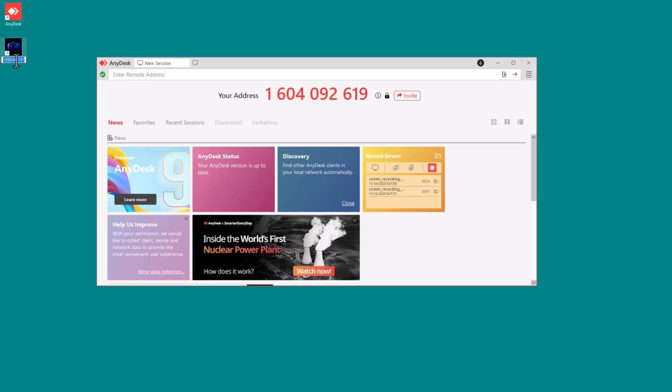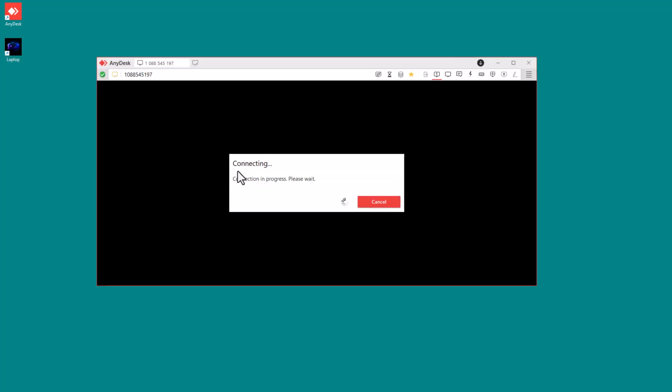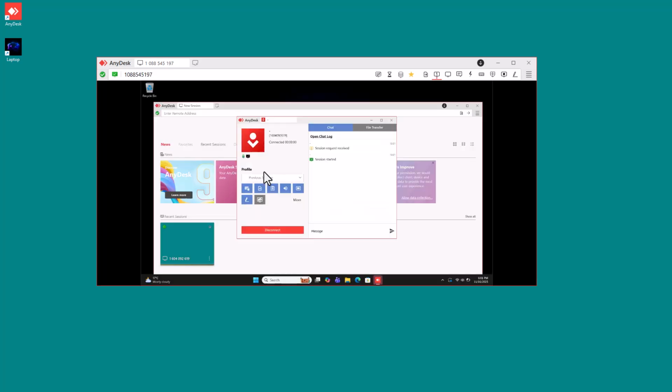I can rename this however I want. Let's say, for example, I'm going to call it Laptop right here. So this is a shortcut. Even if AnyDesk is closed, if I want to quickly access this particular device, I simply double click, and you can see that the connection request is immediately sent. And as soon as the other person accepts it, you will be able to immediately access that particular device.